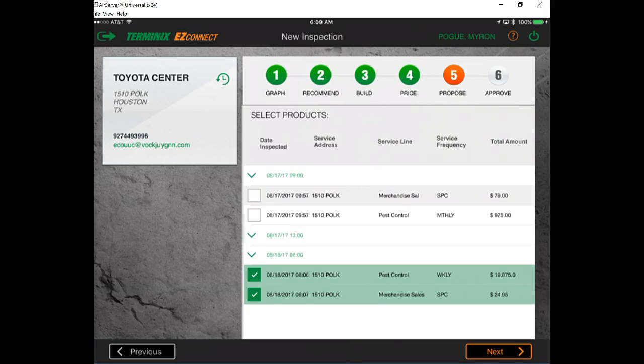So you can add different service lines. If I wanted to add an exclusion service line to this, if I wanted to add mosquito, whatever it may be, I just happen to add merchandise sales because I think that's what we'll do most in a GPC. You can add it to this particular proposal, right?